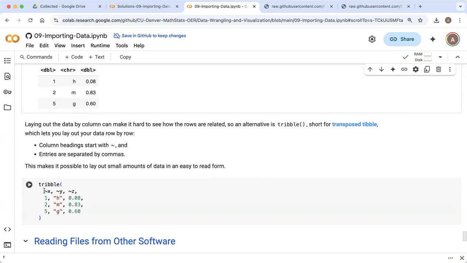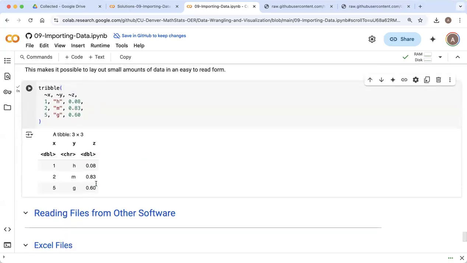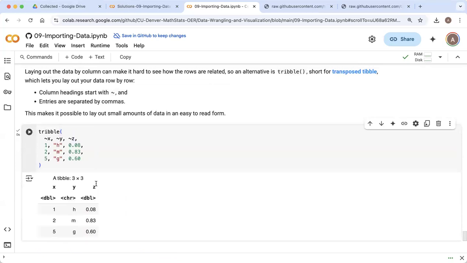So the first row, we can indicate the column headings by putting the tilde before each of the names. So this means that these are column headers as opposed to the first observation in the data frame. So that is going to create 3 different columns. The first one called X, the second one Y, the third one Z. And then I just enter my data row by row. And this constructs the exact same data frame as the one above.